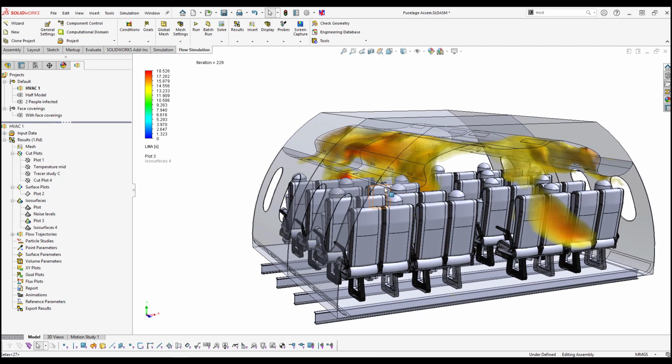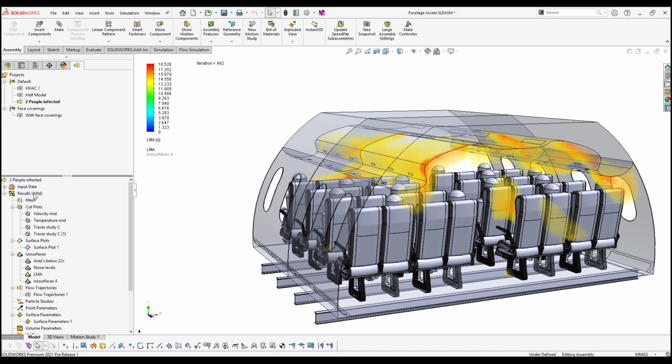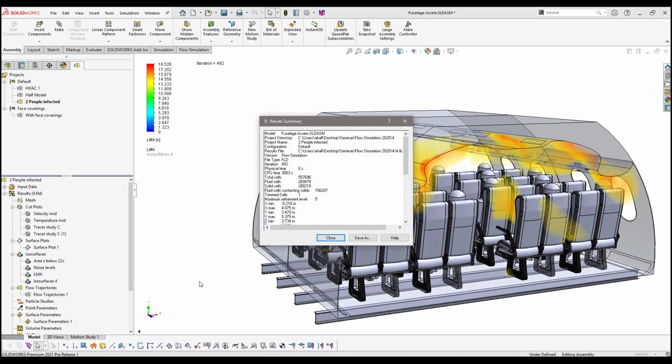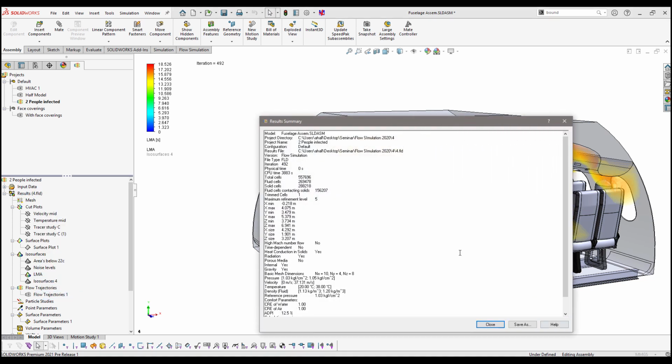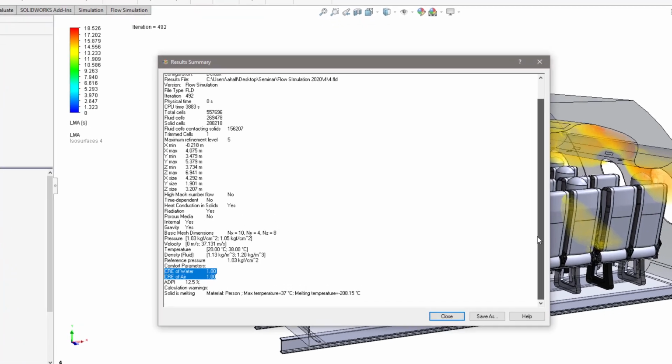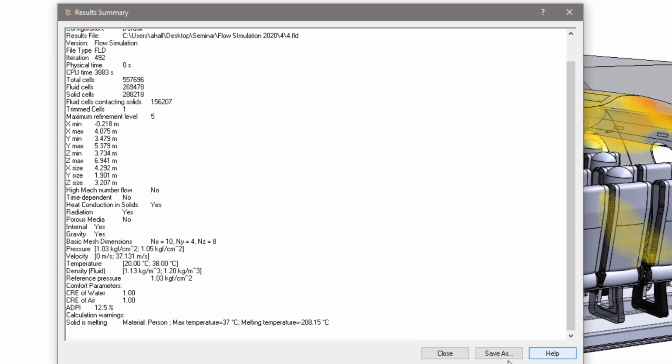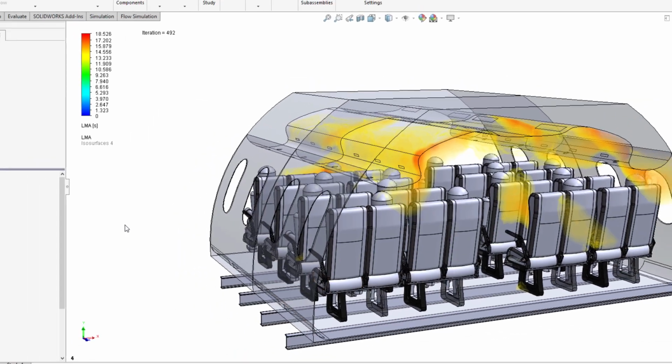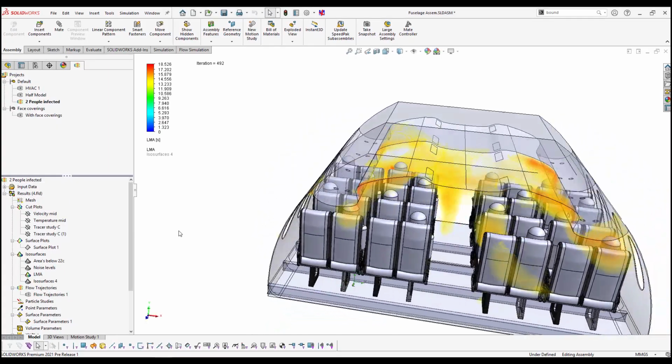Another way for us to check the effectiveness of our system would be to look at the CRE, or Contaminant Removal Effectiveness parameters. These parameters are an index that provide information on the effectiveness of a ventilation system on removing contaminated air from the entire space. For a perfect mixing system, a value of 1 is very good. Anything below 1 is classed as poor. But we could take this a step further.